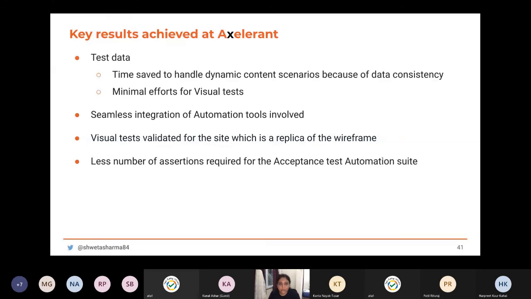At Axelerant, we use a containerized database, which means we ensure that the test data is persistent, consistent, and the same every time before we run the visual tests. What I'm trying to say is that we keep the test data generation out of our test automation scripts so that our scripts run faster and give quick feedback.